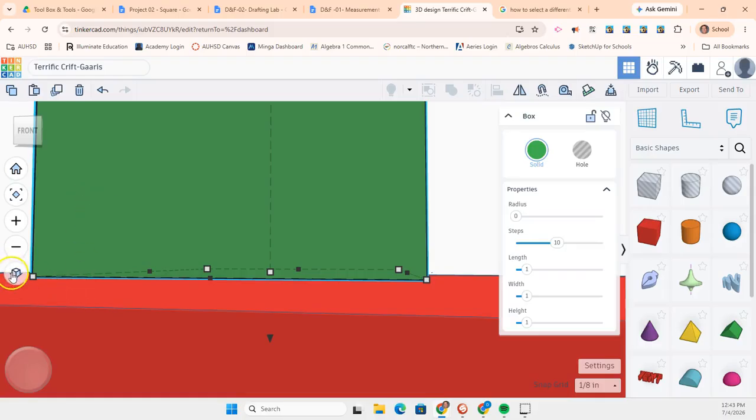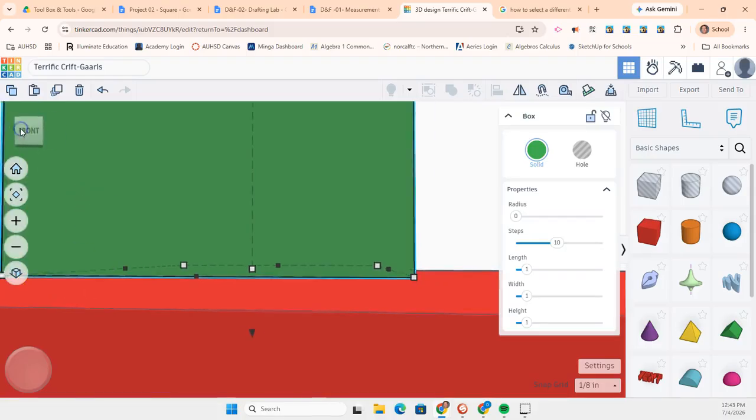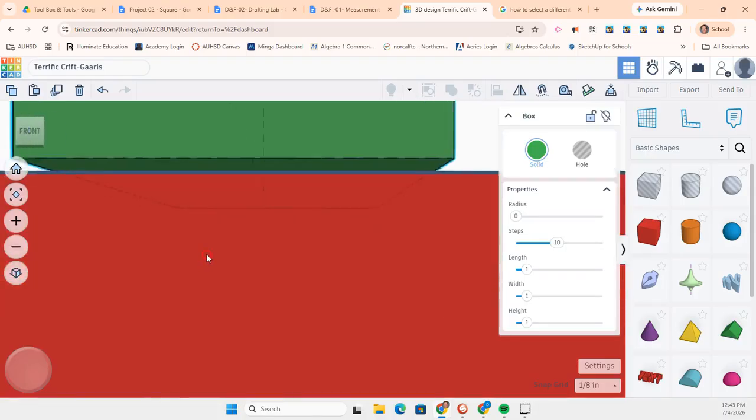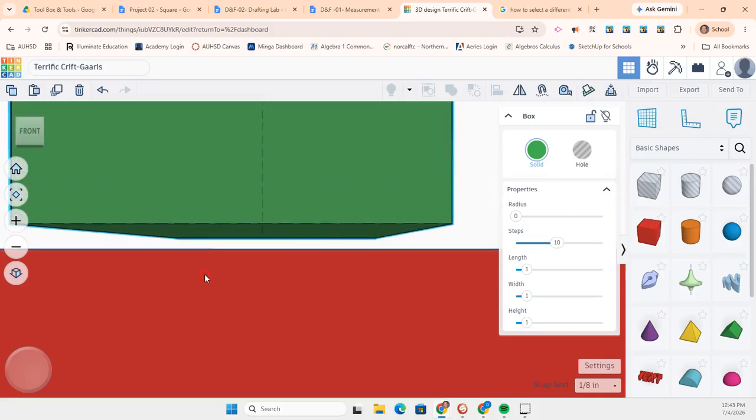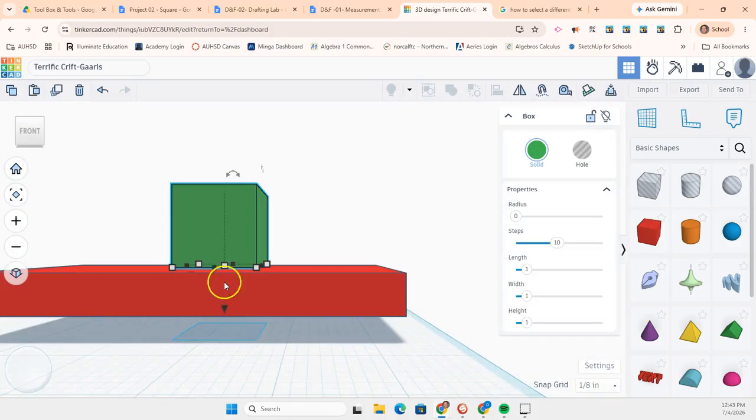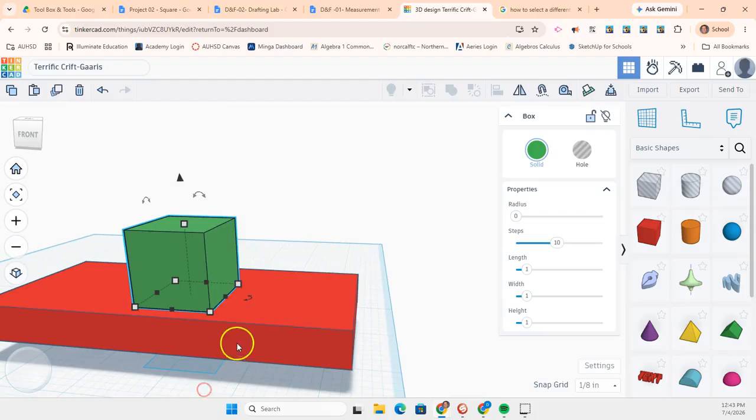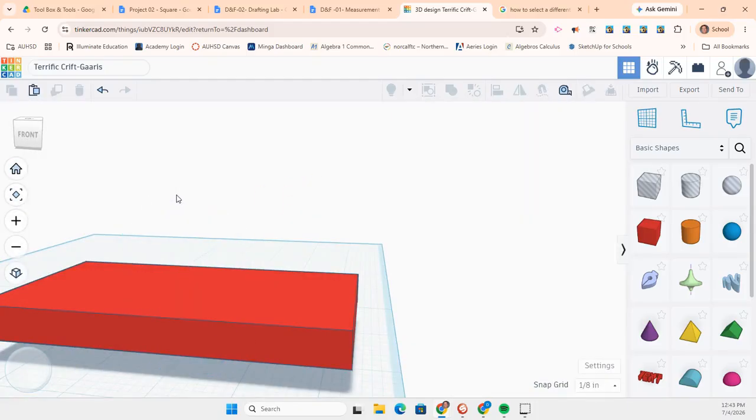So one thing I can do is click on the front. If I click on front, and I pan, now you can see there actually is a gap there. So if I want to put something on top of something else, a better option is to build what's called a workplane.